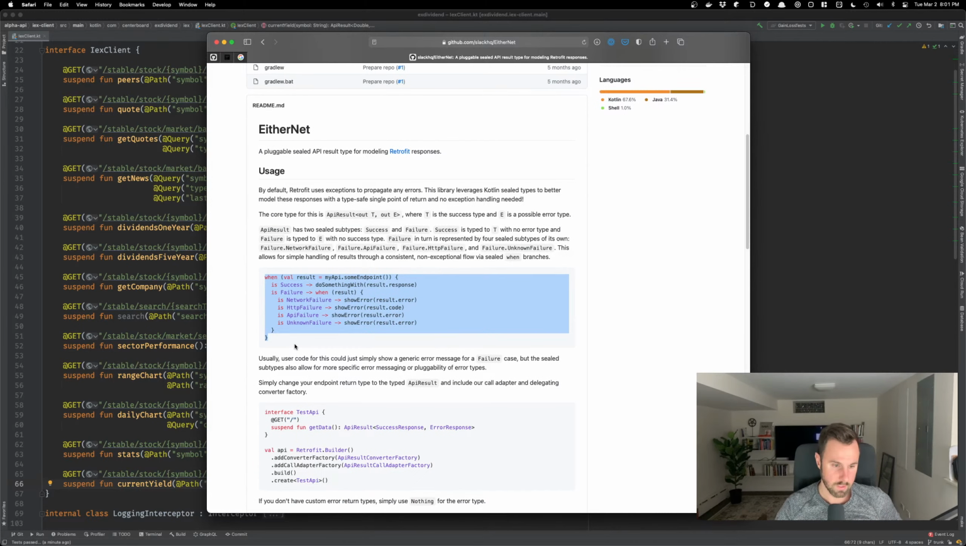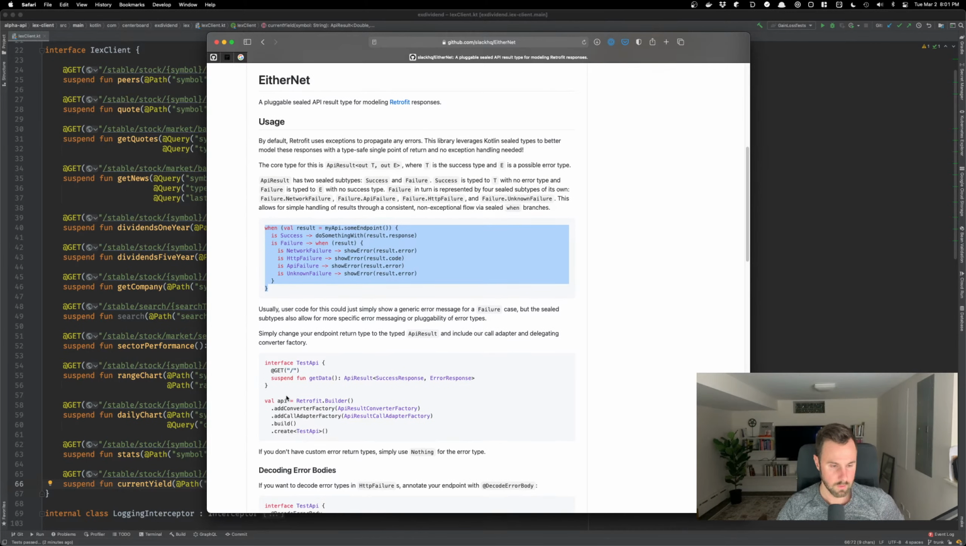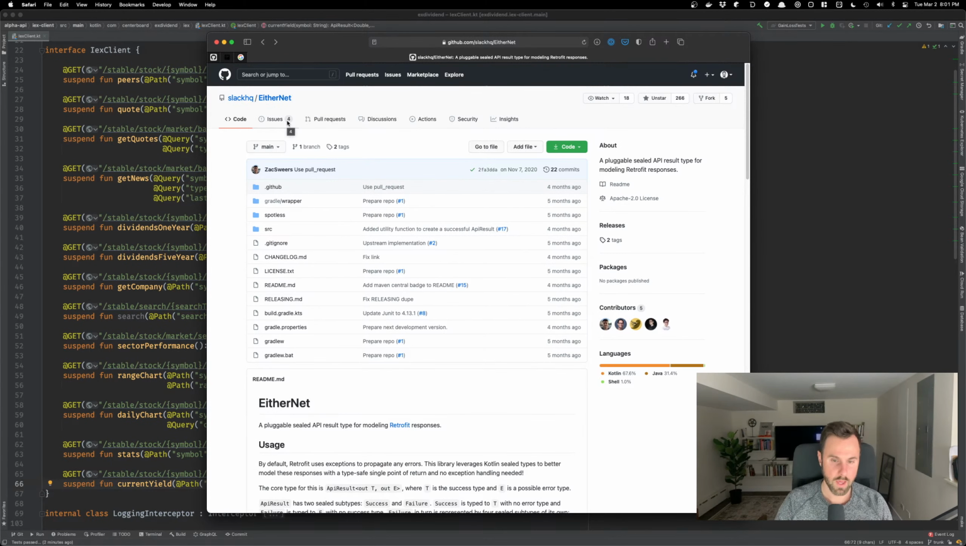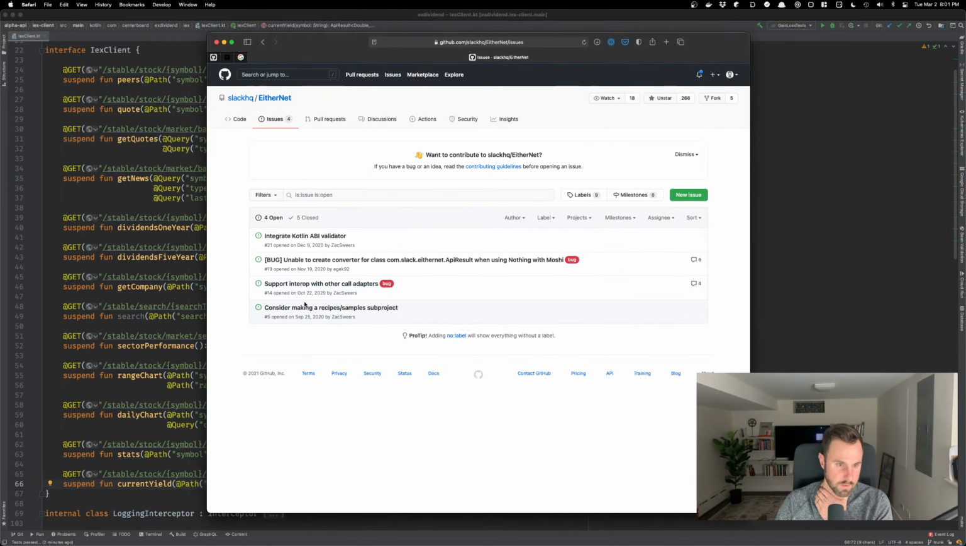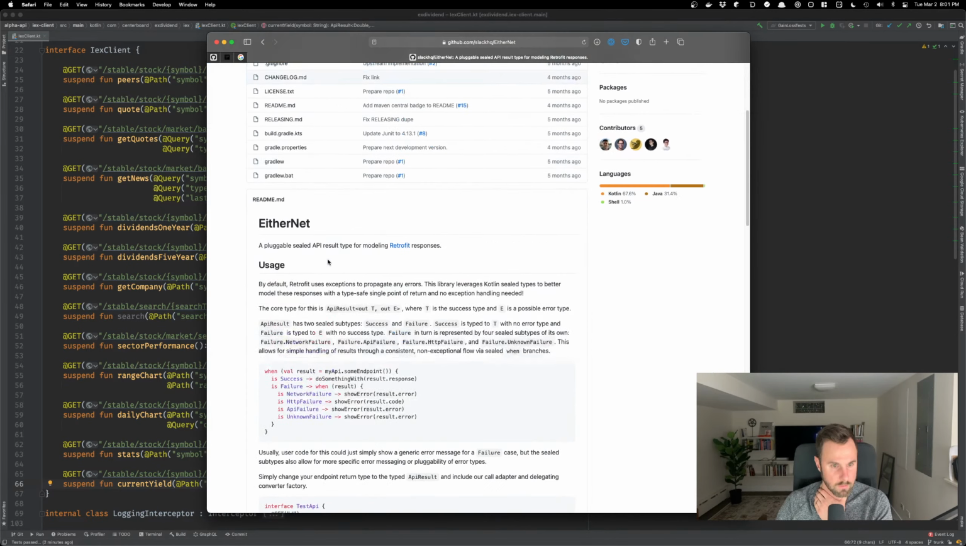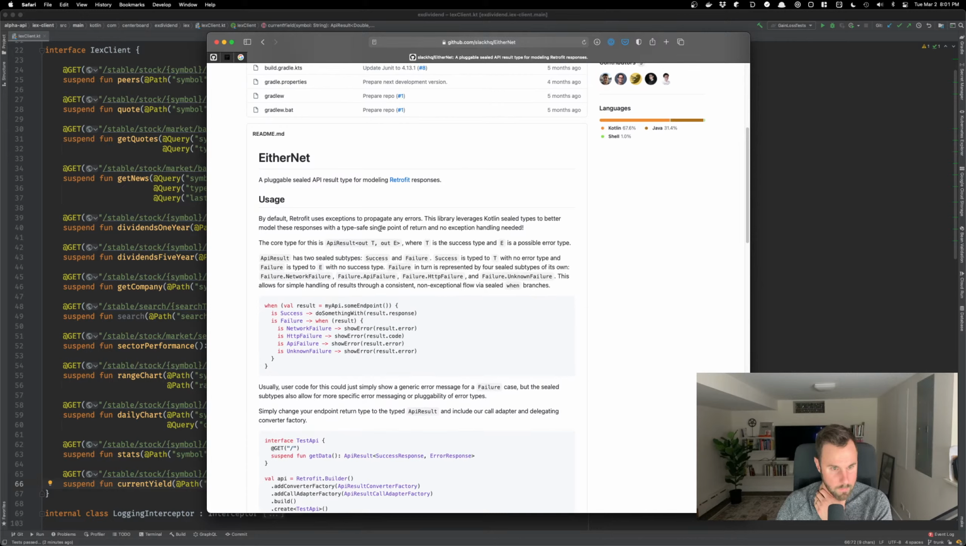It is a bit limited because I believe it only works with suspension functions. And there are some gotchas depending on your types. But there are a couple of issues in here for making people aware of that. I've been meaning to maybe help. There's an issue here on creating a recipe sample subproject, and so I might see if I can help out with that. But this is the library that I use.